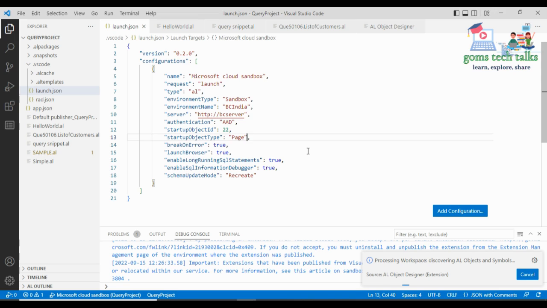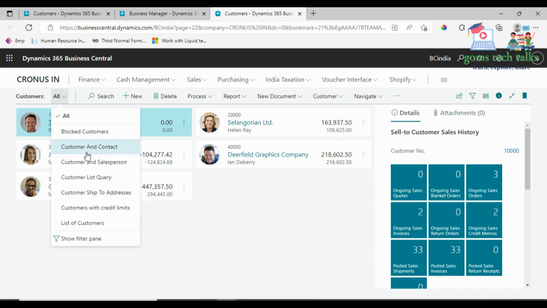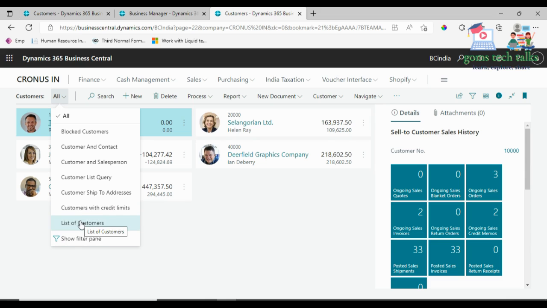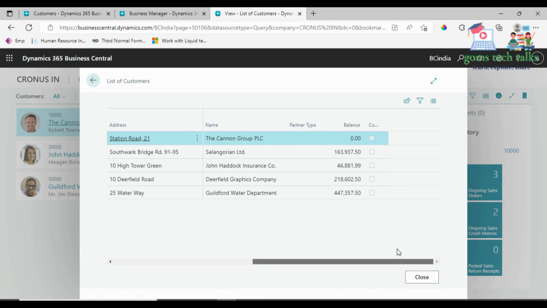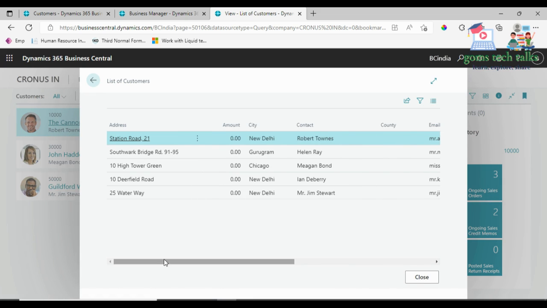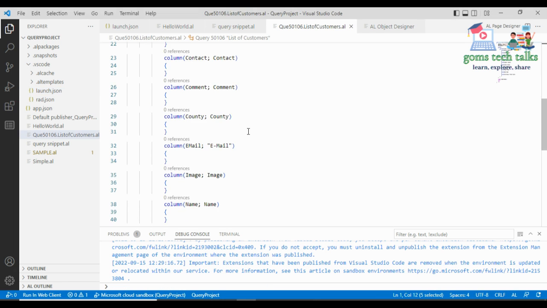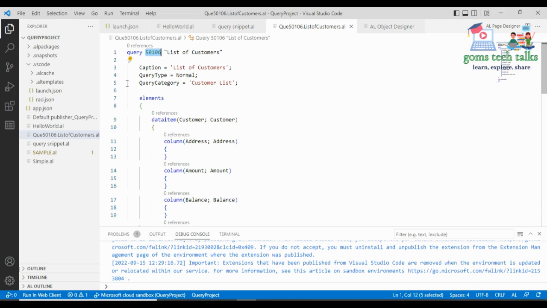So let us see what is happening now. So now I'm just going to see here. You can see that this is the list of customers query which I can see. Note that this list of customer query is not here, and here I can find the list of customer. If you click this query, you can see all the data which we tried to add in my query page. I hope you understand what we are trying to do here, right? So this is all about the query.